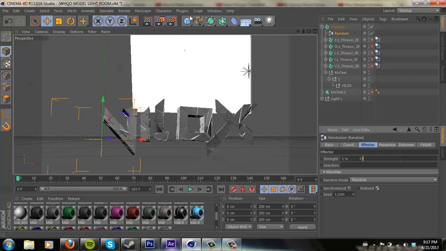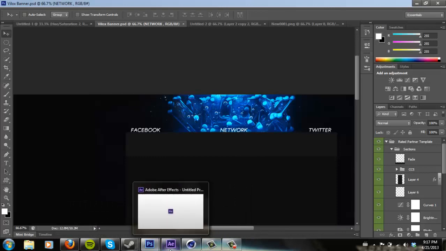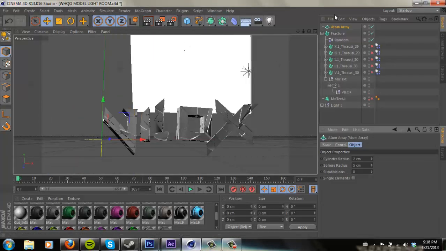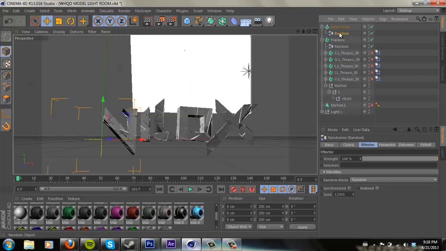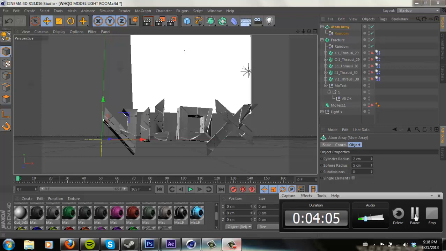So now we're going to get on to the little circular dots that you see all around it. So what we're going to do is go back over here, get out an atom array. See this? Okay. And then we're going to put a random effector on this. And I will actually be right back, guys. Hold on one second.